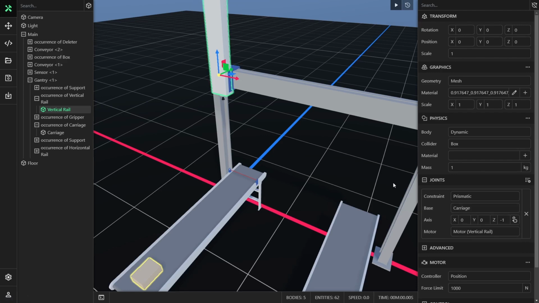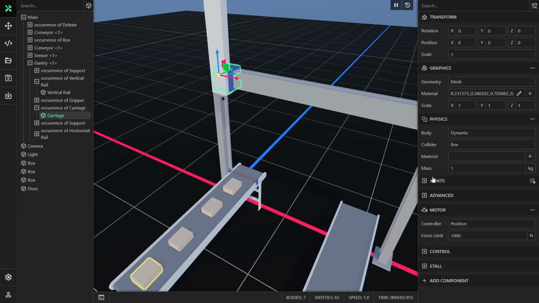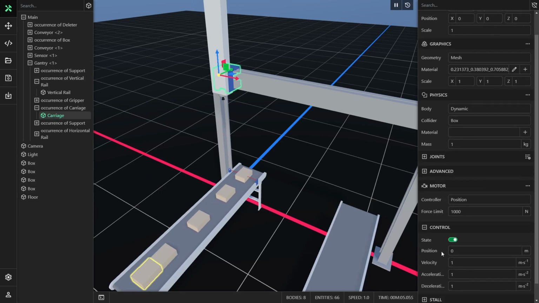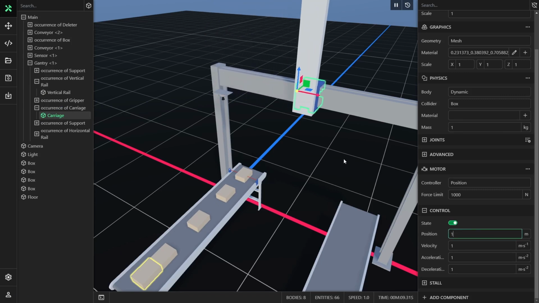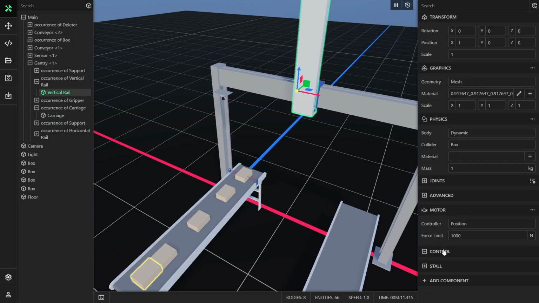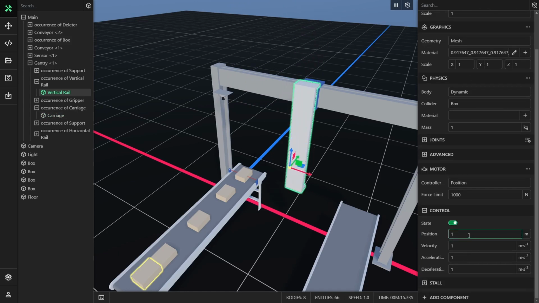Before we continue, let's test the gantry. Run the simulation, select the carriage, and enter a target position for the motor. Note that the vertical rail moves with the carriage. Now select the vertical rail and enter a target position for its motor. Everything looks to be working correctly.